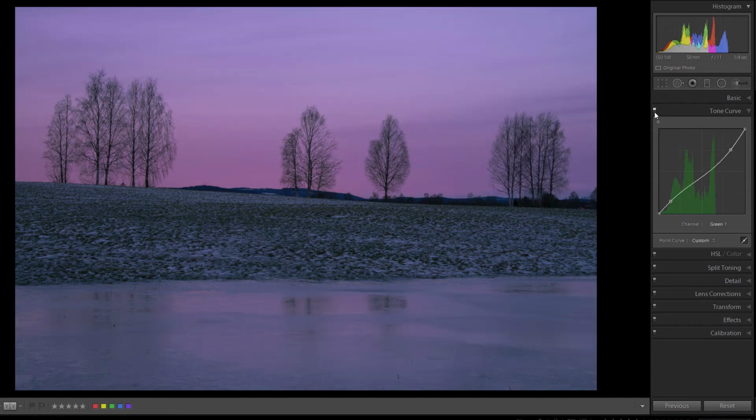I turn it on and off. So this is before and after. I simply made an S curve. But it's very easy to go crazy with this tool, so it just needs to be small changes.